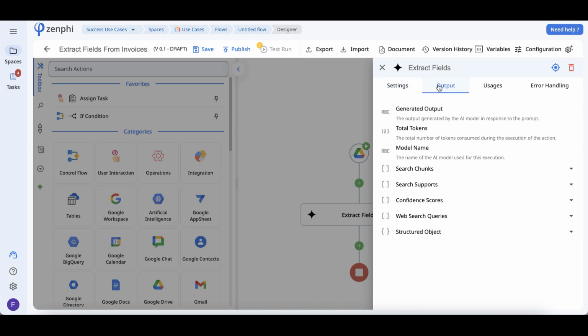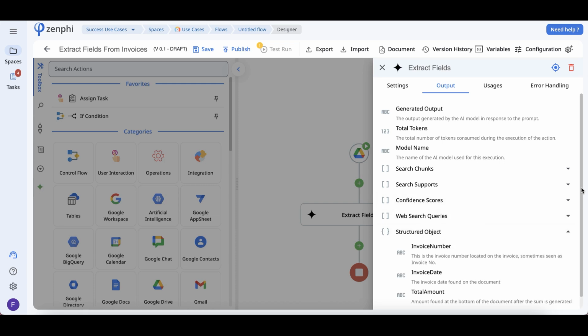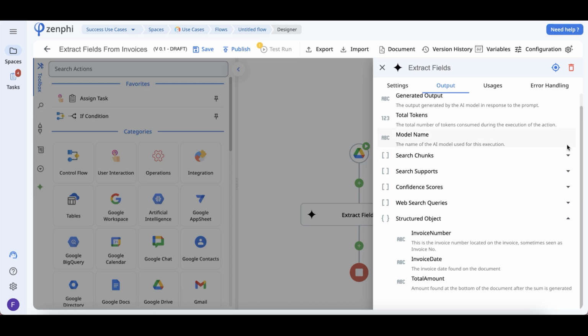Let's head over to the Output tab. Here we're going to see some new additions to this familiar tab. Things like confidence scores, that way you're able to see the confidence in which it extracted each one of the fields. And then down at the bottom, you'll see the structured object. Here you'll be able to see all the different fields you added along with their description. Now once they appear here, keep in mind that you can use the token picker to be able to add these values anywhere, whether that's in a task, if you want to add it to a Google Sheet, if you want to be able to add it to your QuickBooks.